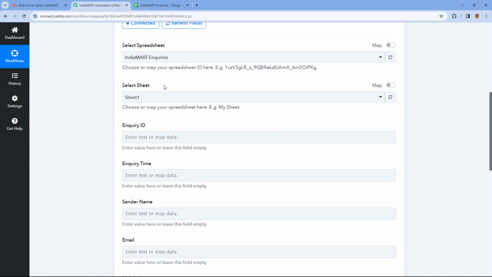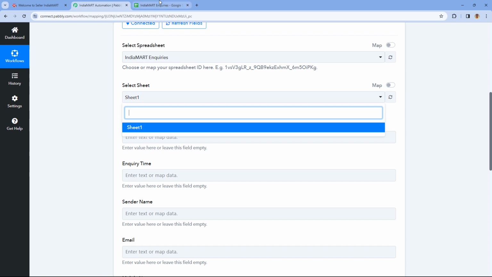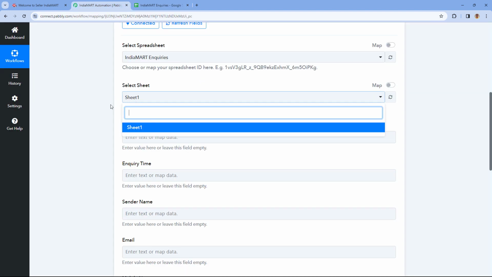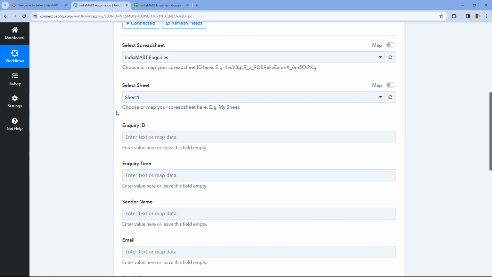Then it is asking us to select the sheet, and here under select sheet you can see we have only one option. Now this is because in this Google spreadsheet I have only one sheet named sheet 1. If you are having multiple sheets in your Google spreadsheet, you will get a list of all the sheets in this dropdown, and you can select the sheet in which you want to export or add the details.